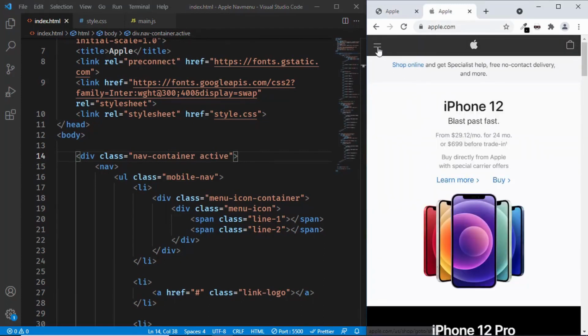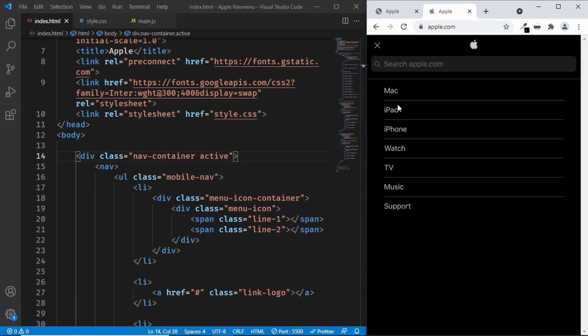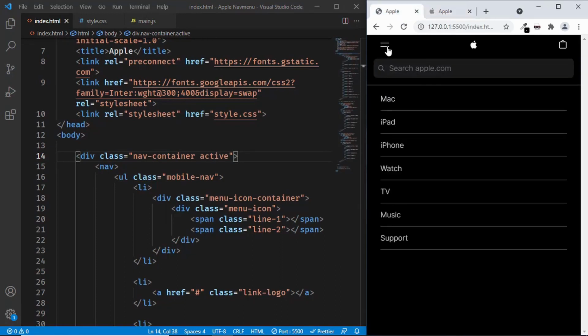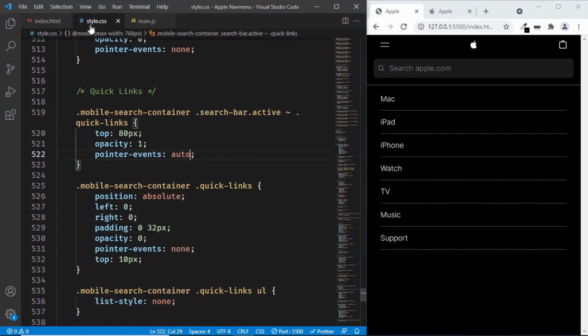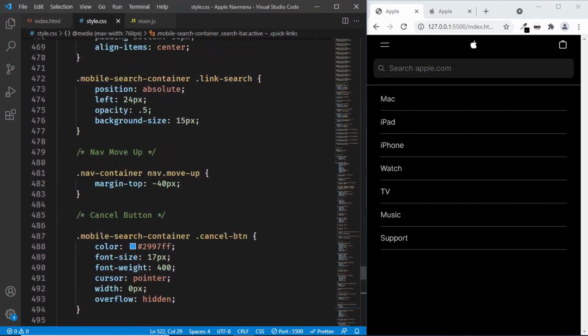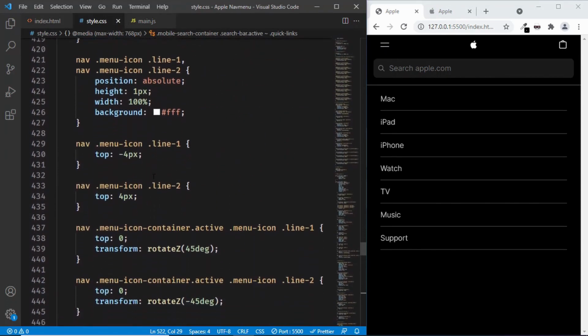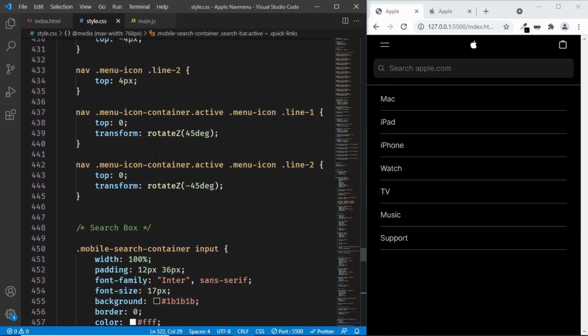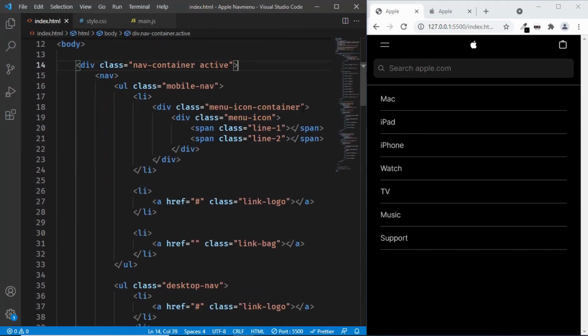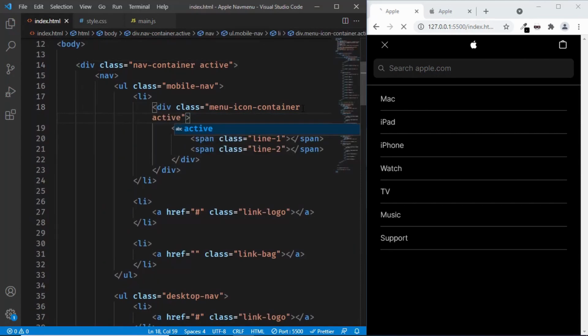So this is the Apple website, and let's click on the menu icon, and this is how the menu looks at the beginning. We can see that everything looks alright. We just have to change this icon to the cross icon. So let's go back to style.css, and let's scroll up to the CSS of the icon. So here we can see this is where we are adding the CSS. Now here we have styled it in a way where we are going to add the active class to the menu icon container. So this is the menu icon container, and if we add the active class over here, we can see that it has the cross icon.